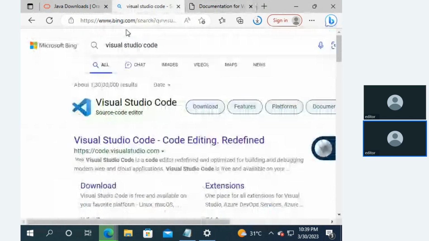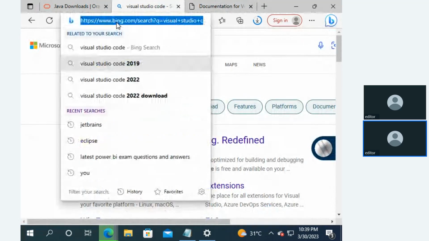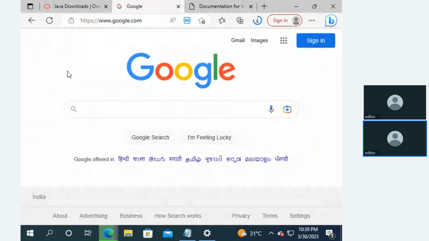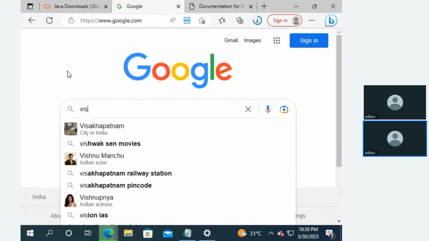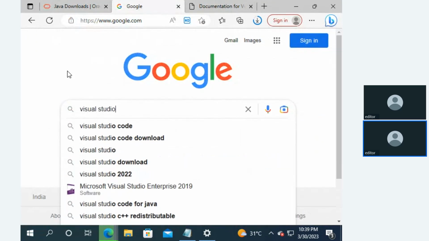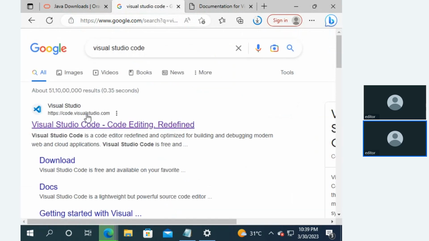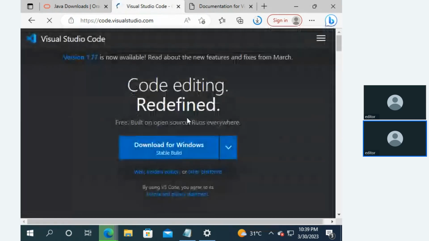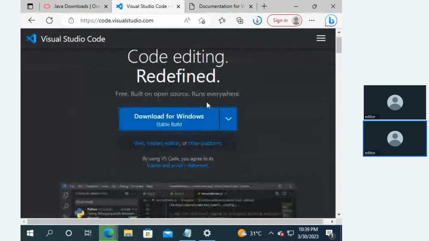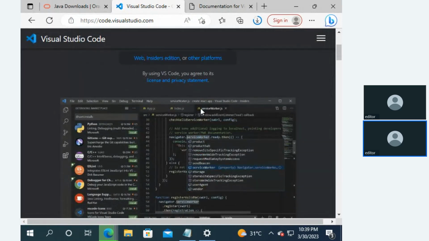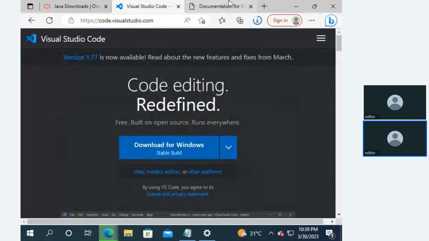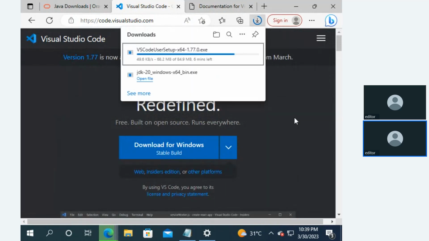Visual Studio Code. Go to Google. Type Visual Studio Code. It will open the Visual Studio Code site. So from here you can download it. Once it is downloaded, we can start the installation.